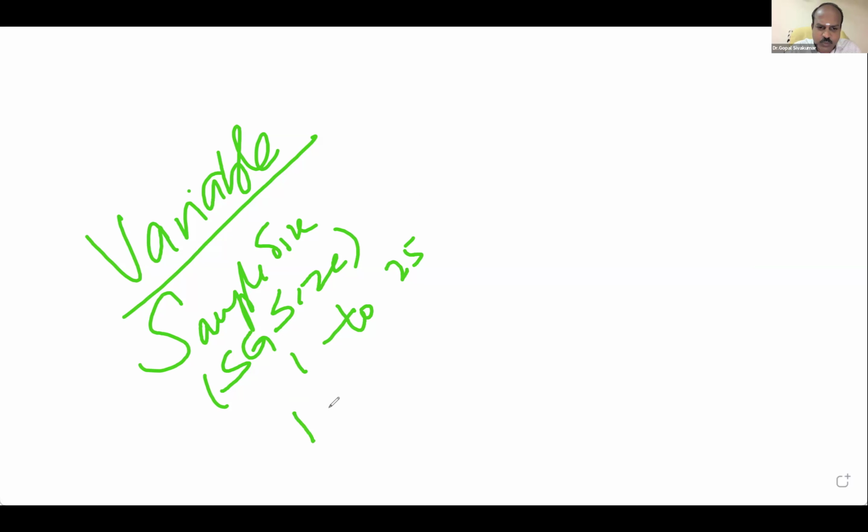If the subgroup size is just 1, then you have to go for a chart known as the IMR chart, where MR stands for moving range and I is the individual value. Suppose your subgroup size is 2 to 8, right? In this case, you have to go for the X bar R chart. If it is more than 8, then you should go for the X bar S chart.